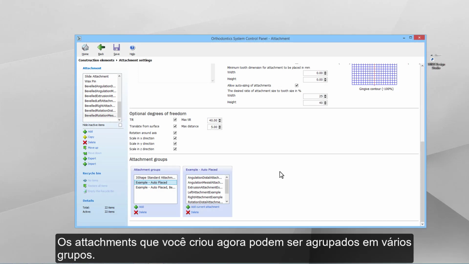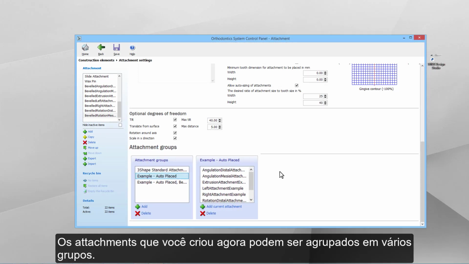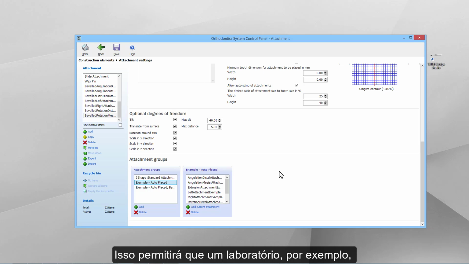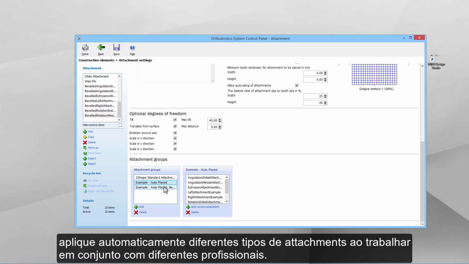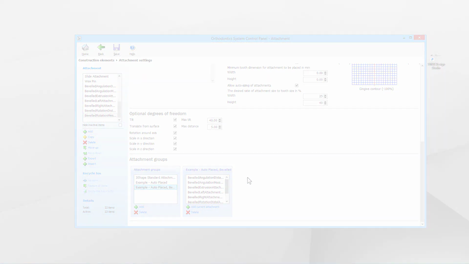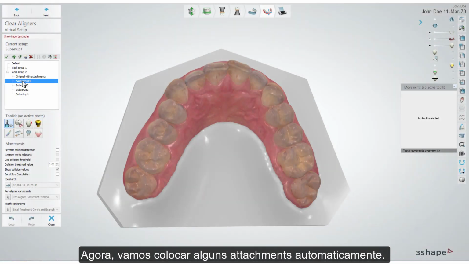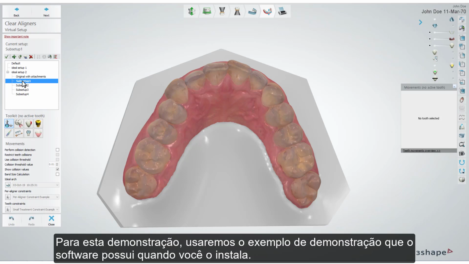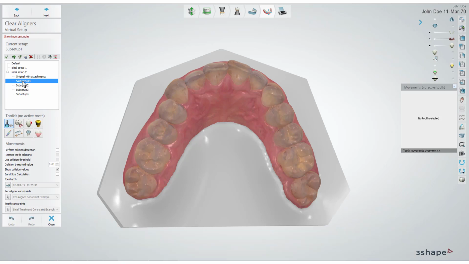The attachments you have now created can be bundled into various groups. This will allow our lab, for instance, to auto-apply different types of attachments when working together with different doctors. Now, let's place some attachments automatically. For this demonstration, we will use the demo example that the software has when you install it.